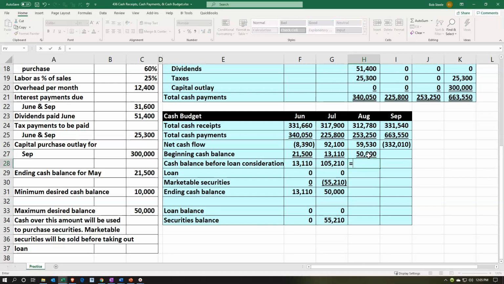And then we can sum this up, equals the sum. And so we made some more money in August. That's going to take us over the 50,000 once again. So I want to put more money into the security balance, into the investment. So no loan needs to be taken out. And I'm going to do the same process here.